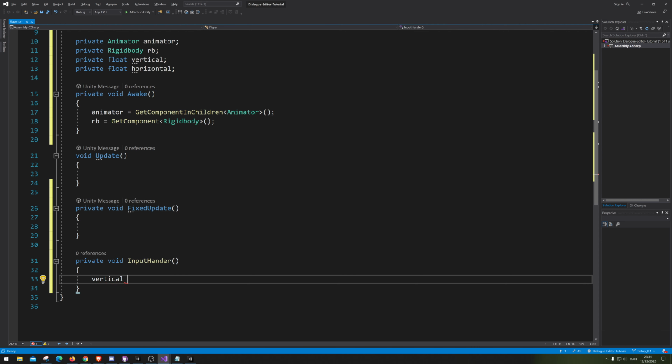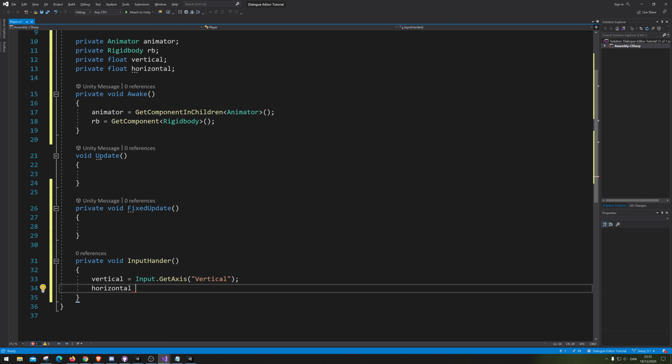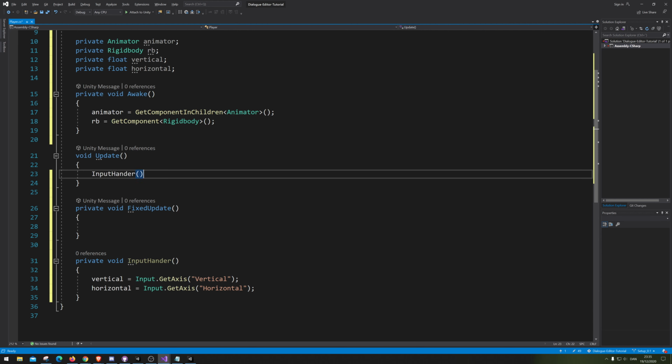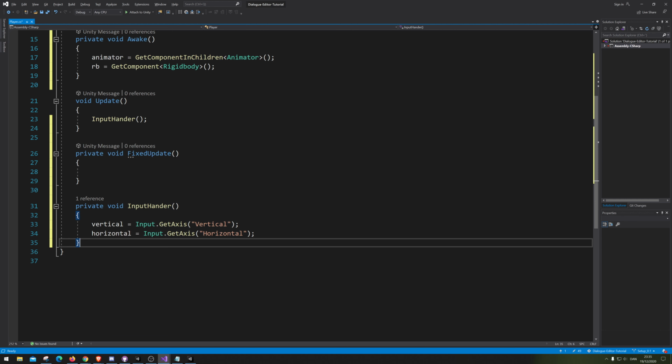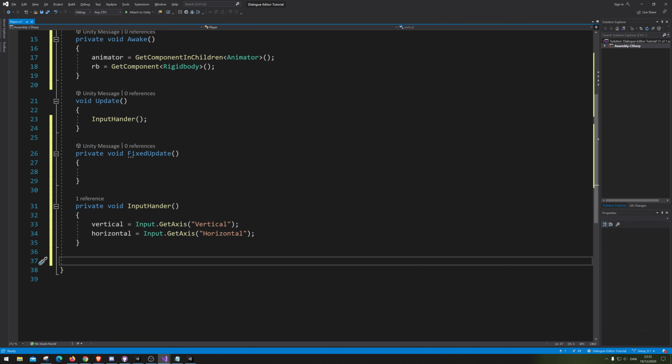So first we're going to do the vertical, and we are going to get that with Input.GetAxis, and we then need to put in the vertical. I don't know if I'm saying that correctly. And next we just need to get the axis for the horizontal. Let's see if I can spell this correctly. This one will go into Update because when it is in Update, it means every frame it will be called, meaning our input will get the best reaction possible. However, because a rigidbody is a physical object, you should always try to have it only be moved in FixedUpdate.